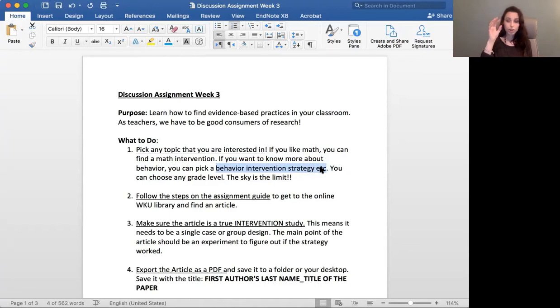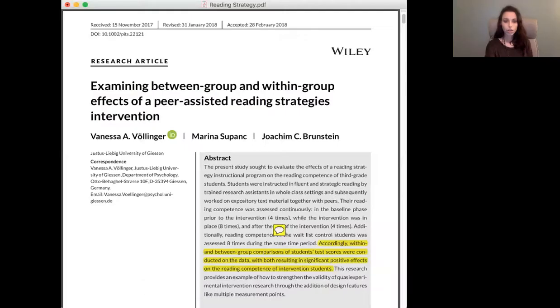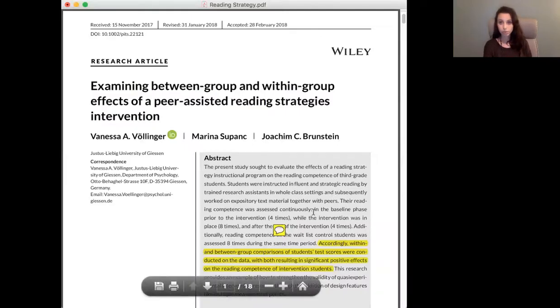I'm going to switch over real quick. I'm going to show you the article that I found that I'm using. Give me one second. Okay, so this is the article I found, and I'm going to show you how to get there here in a minute.